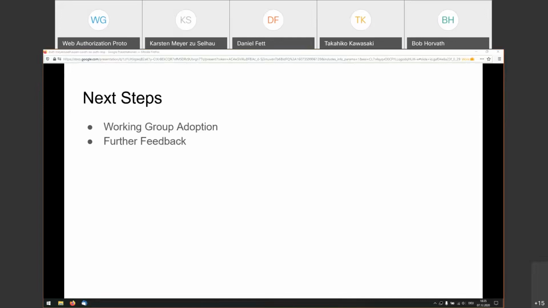Okay, I see a really quiet group now. So can I ask how many people read this draft? Can you please add +1 in the chat if you read this draft? Can you do that, please?